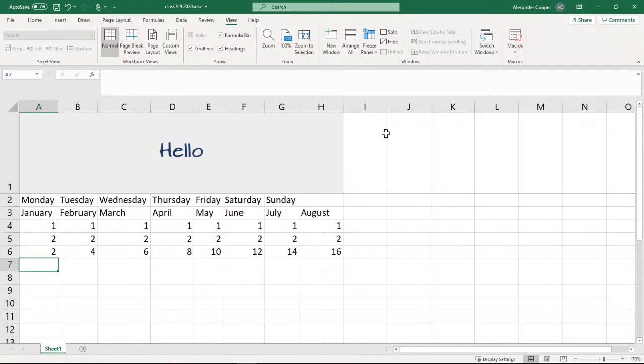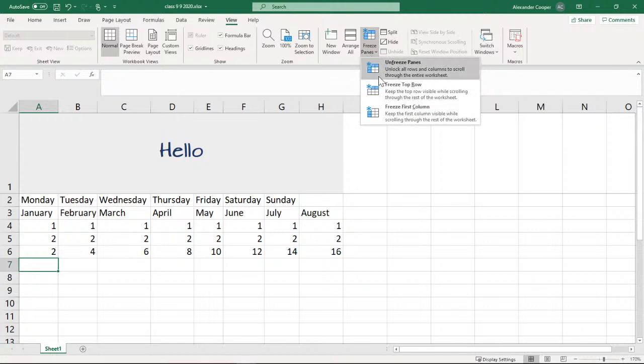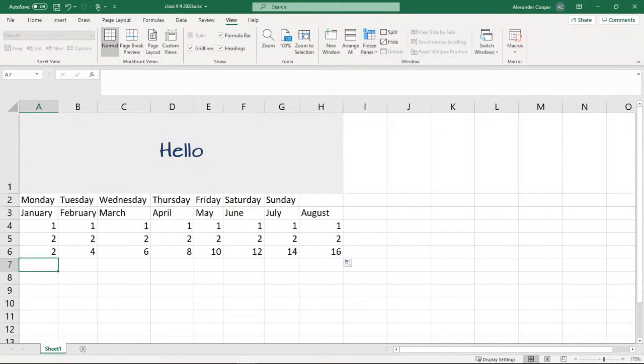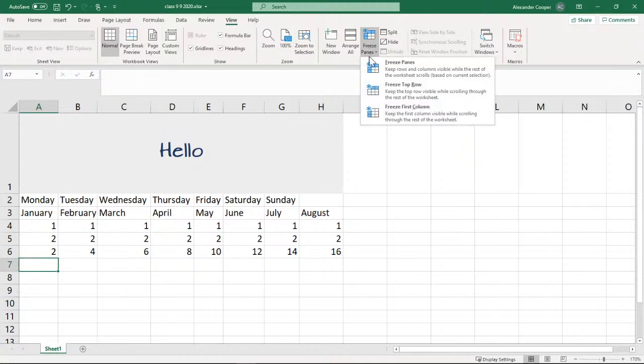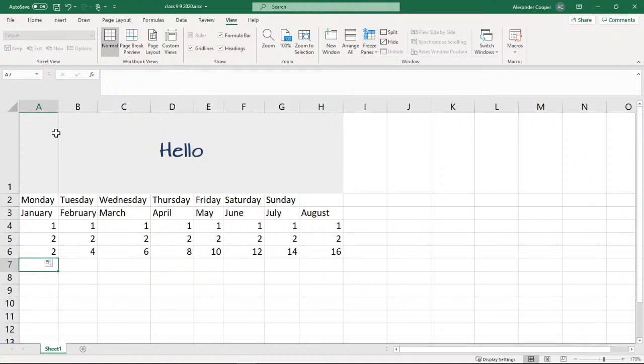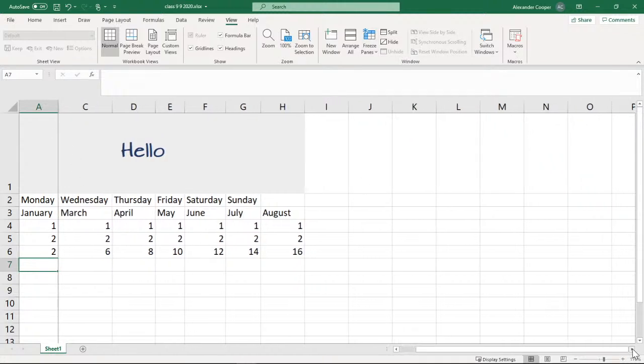Now how do I undo that? I go back to Freeze Panes, and you'll see it says Unfreeze Panes, and you click that and it'll undo it. Okay, so let's see what our first column looks like if we freeze it. So Freeze first column, we see the line, and we can go to the right.